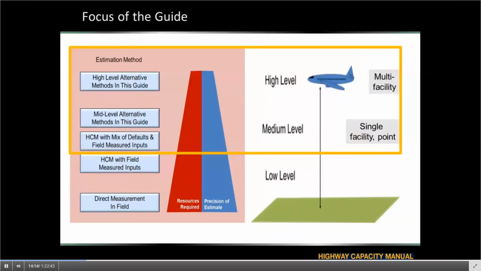The guide, therefore, focuses on mid- and high-level analysis methods that either apply the HCM directly or are HCM-based due to applying simplifications to a method described in the HCM to make it more usable in a planning context.